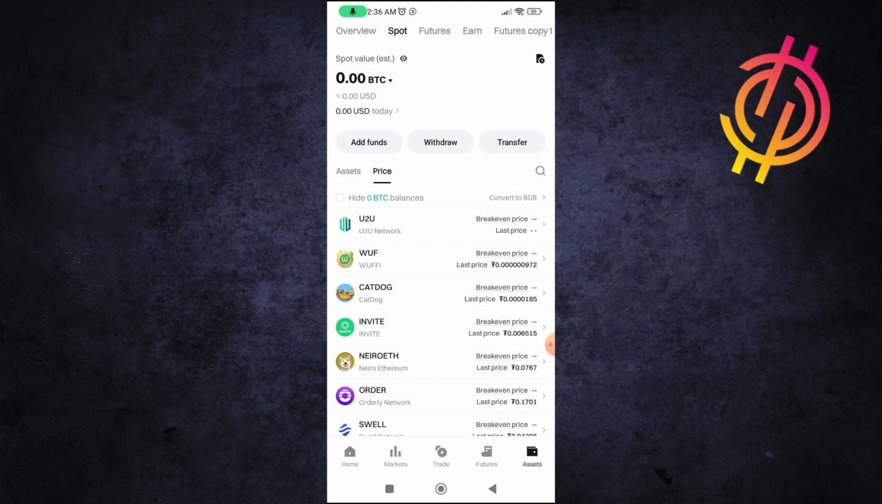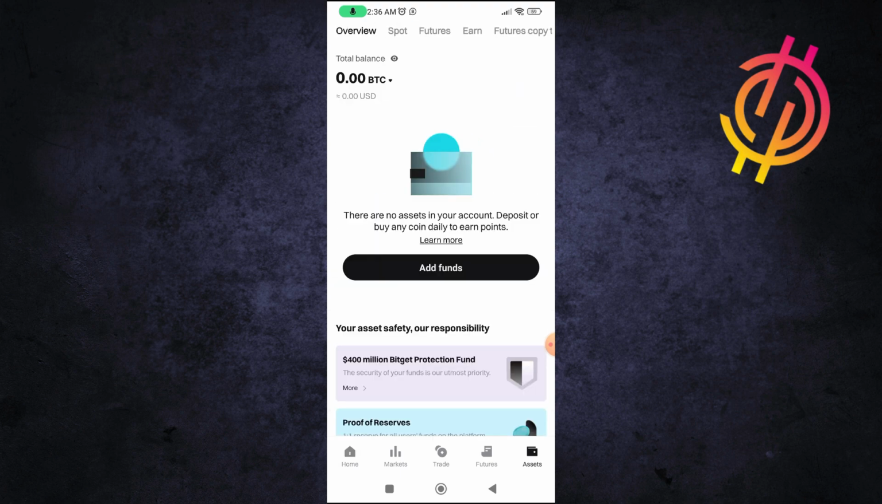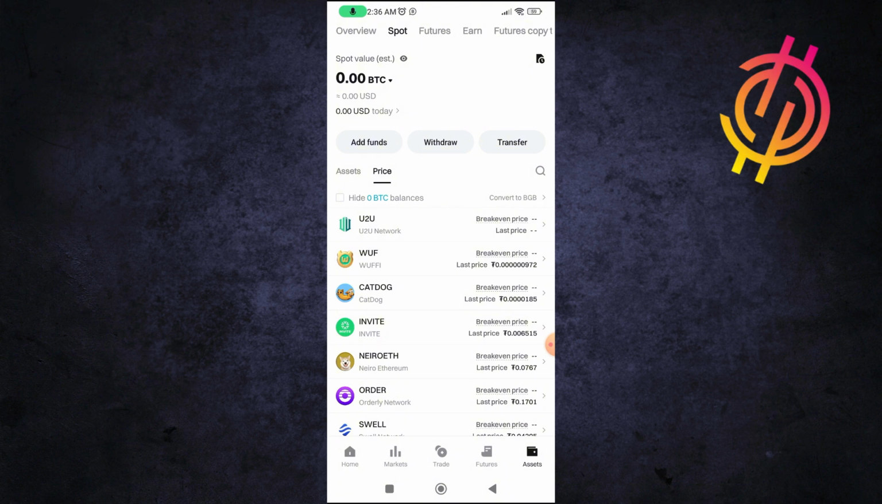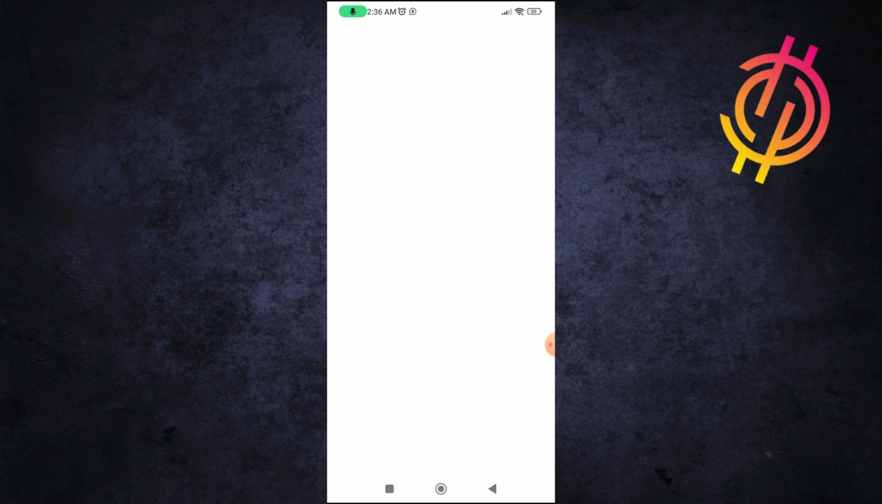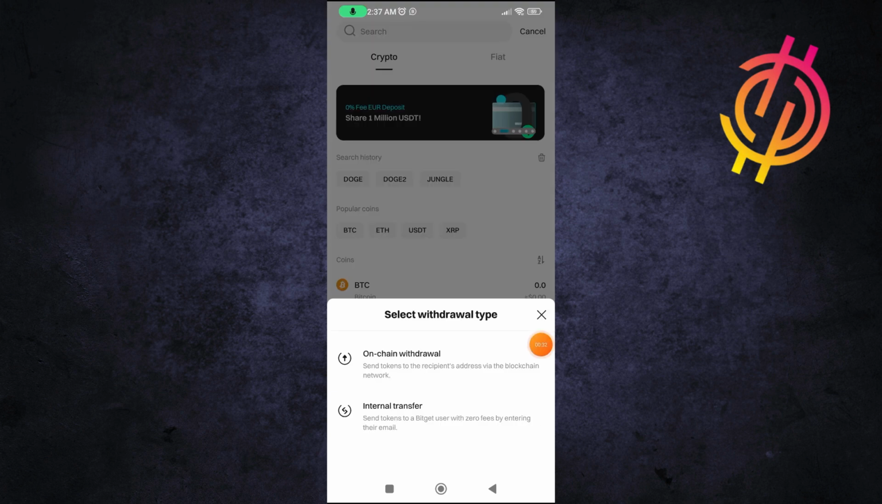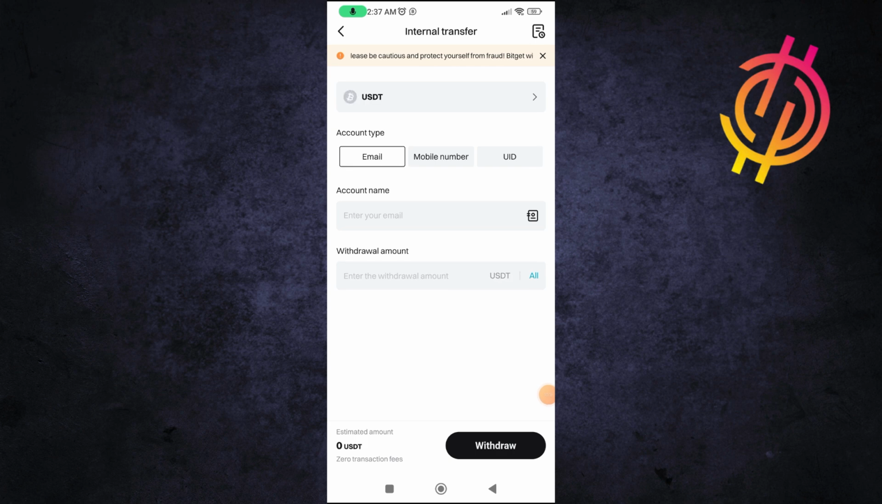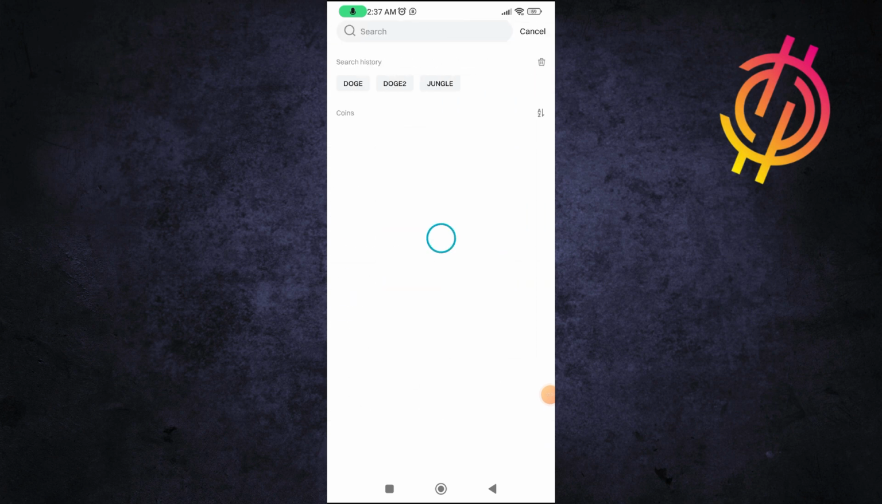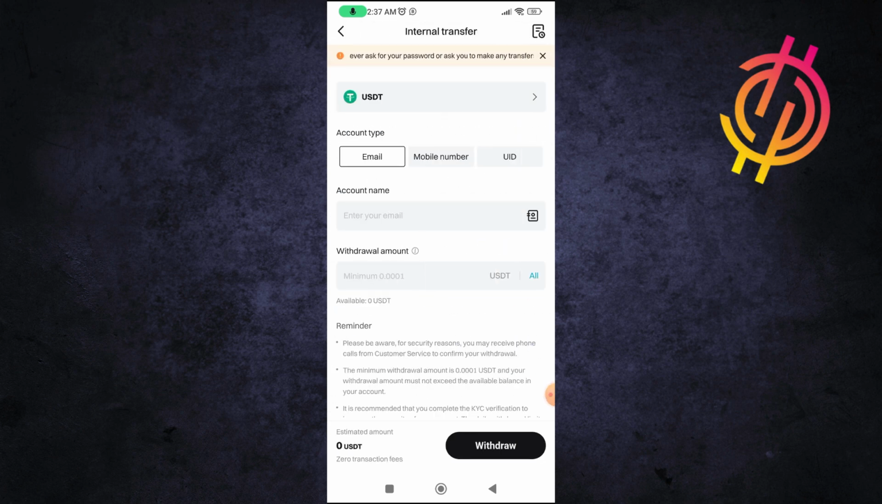Just tap on Assets. Now, after that, from the top bar, tap on Spot. Now, after that, tap on the Withdraw option, and after that, select the crypto that you want to send. Type USDT. Now after that, tap on internal transfer. Now after that, double check that you have selected USDT. And now under account type, tap on UID or user ID.